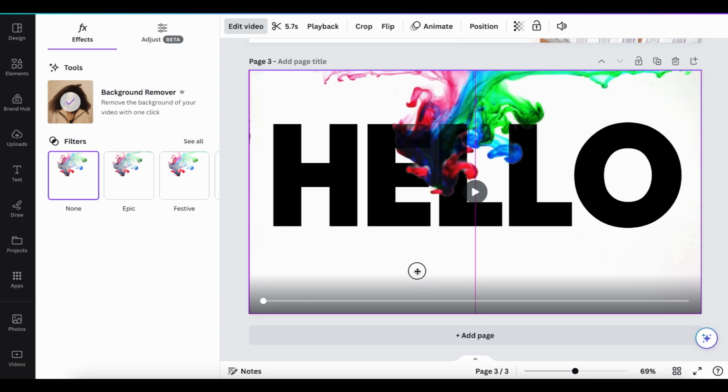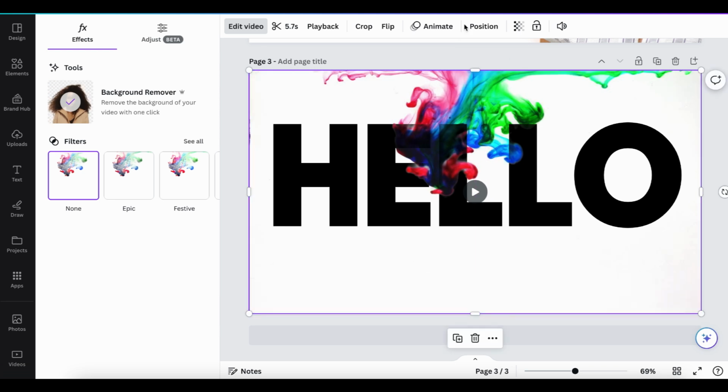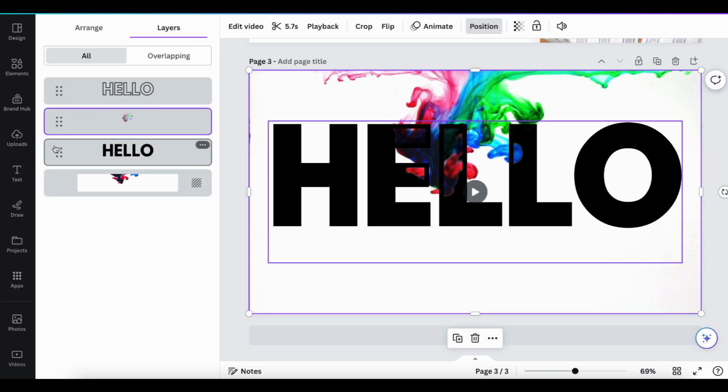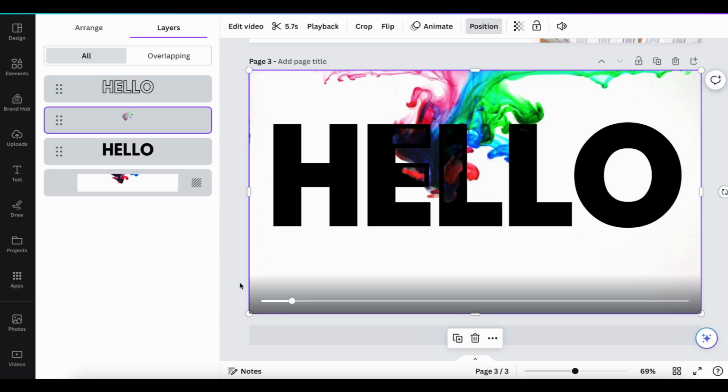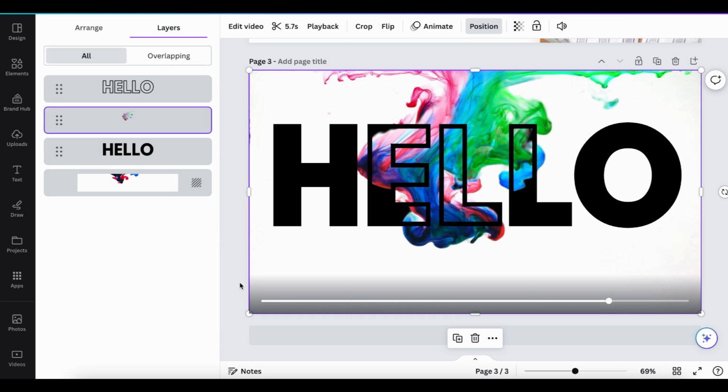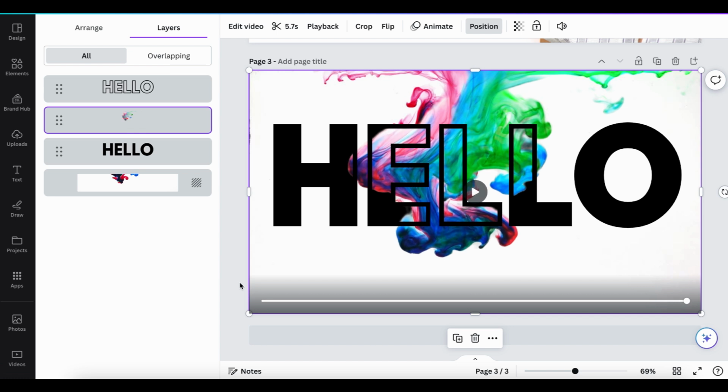Align the videos so that just like the text layers, they're all perfectly aligned with one another. Last but not least, click on Position so that we can rearrange our layers. Make sure that your hollow text layer is at the top of the list. This will give the overall effect that our liquid ink is dripping over the text.